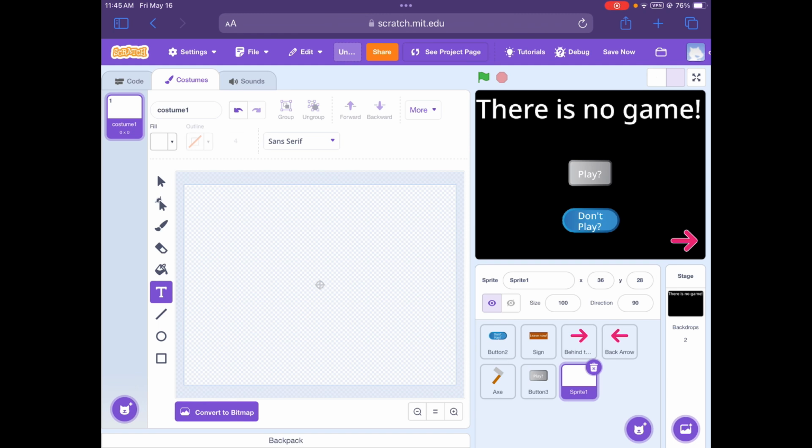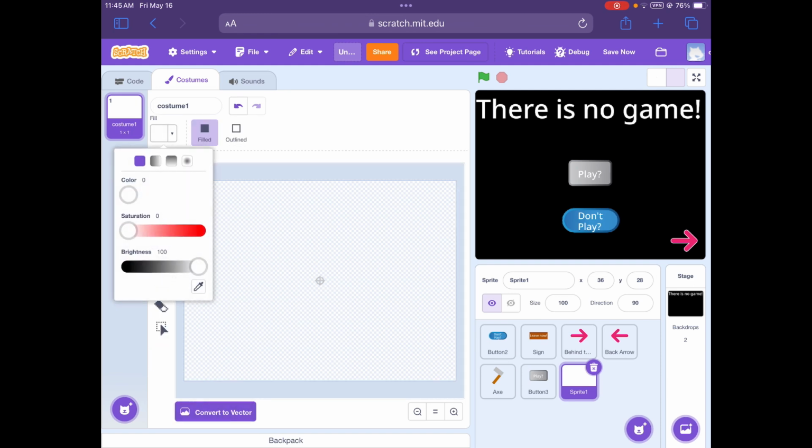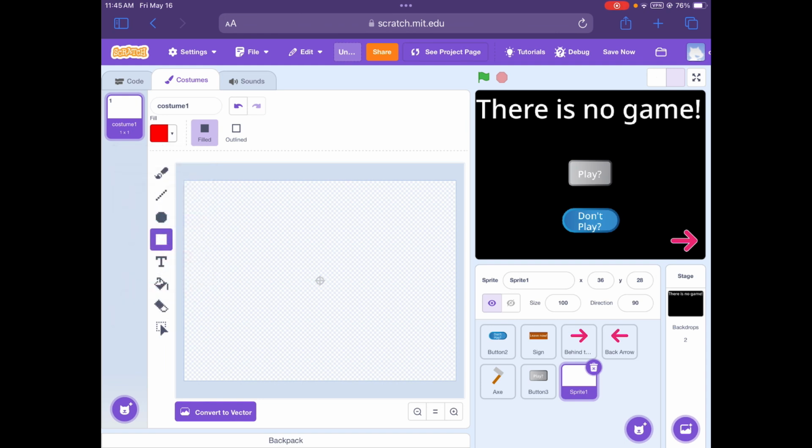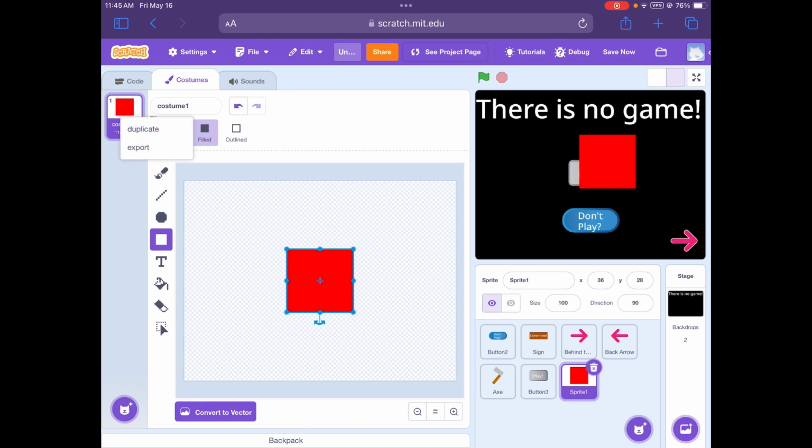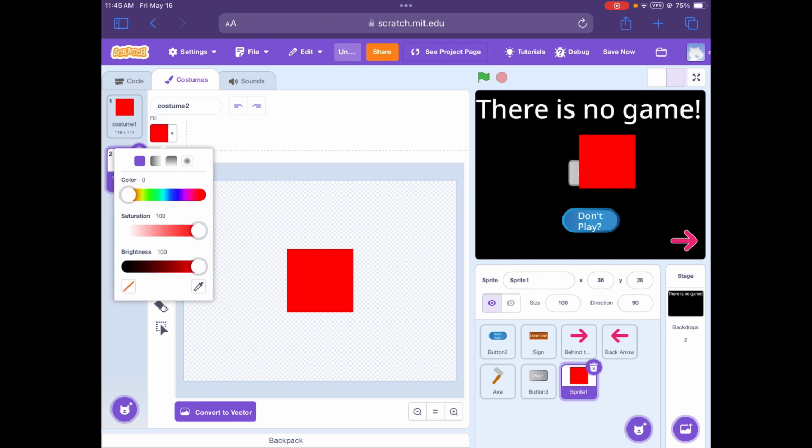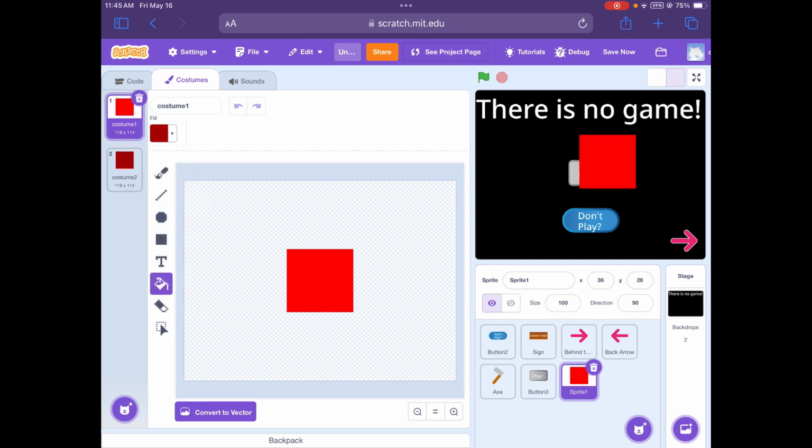You'll see. Okay. So grab square, convert to bitmap. Grab the color red and fill it in. Nice square, put it in the center. And then duplicate it. And then grab the fill bucket and make it a slightly darker red. That way you can tell that it's being pressed. See?